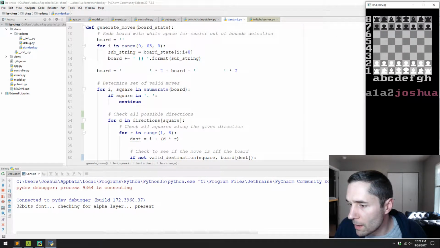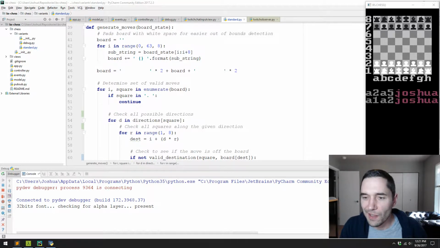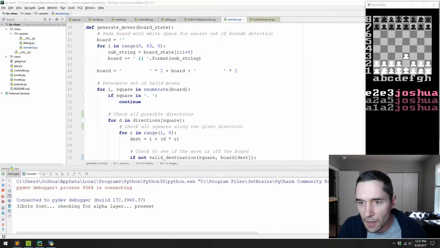Okay. But, and then also A2, A5 should not work. Okay, that's good. But E2, E3. Okay, so that does work. And then the queen should still work.